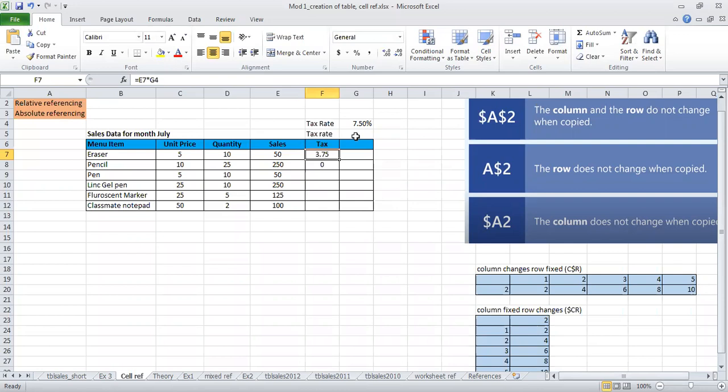Ma'am, this tax rate will be given in the question, right? Yes, it will be given. Okay, ma'am, so we need to do everything one by one, right? No, you don't have to enter the formula in all these cells. We can use absolute referencing, that is, fixing this particular cell itself.